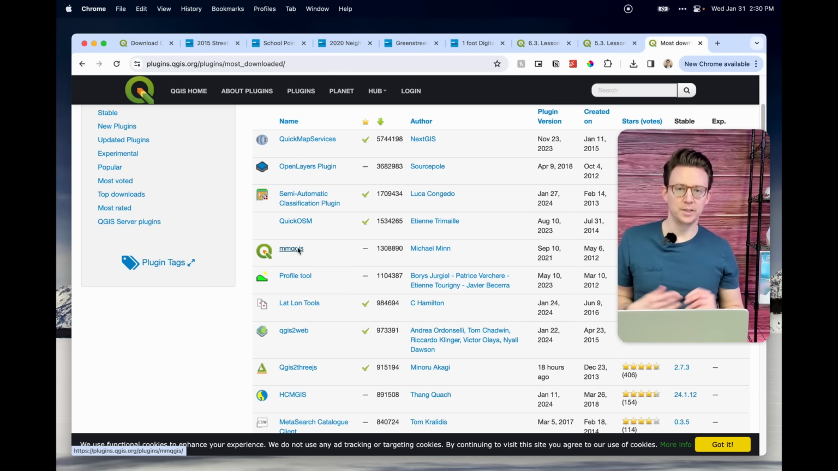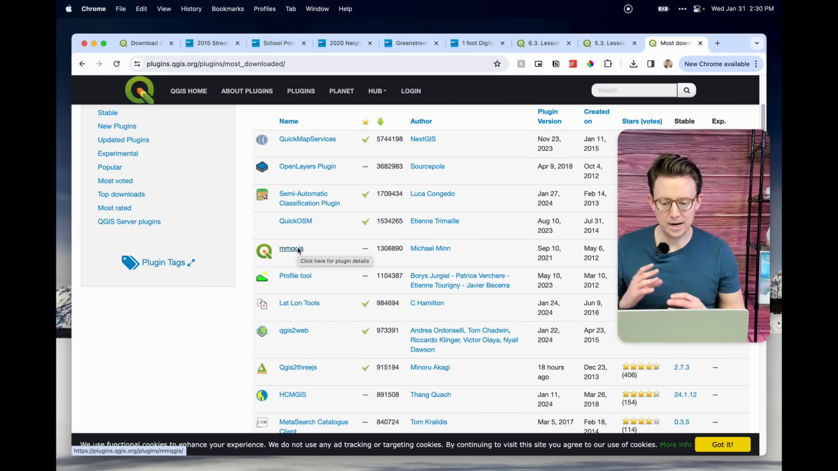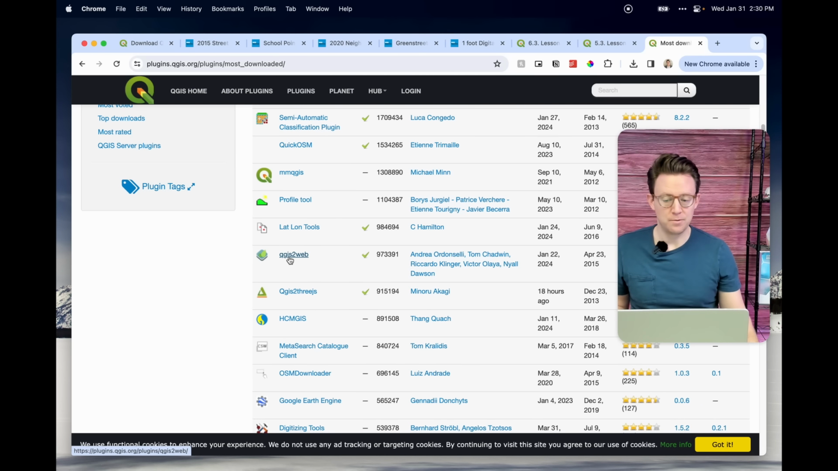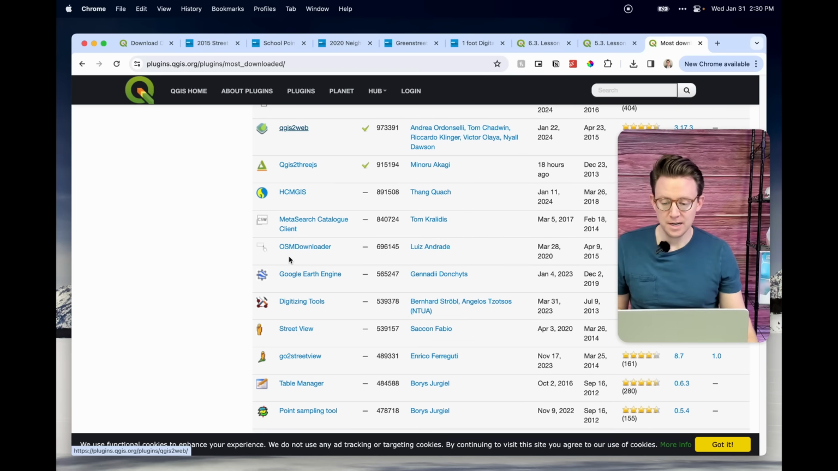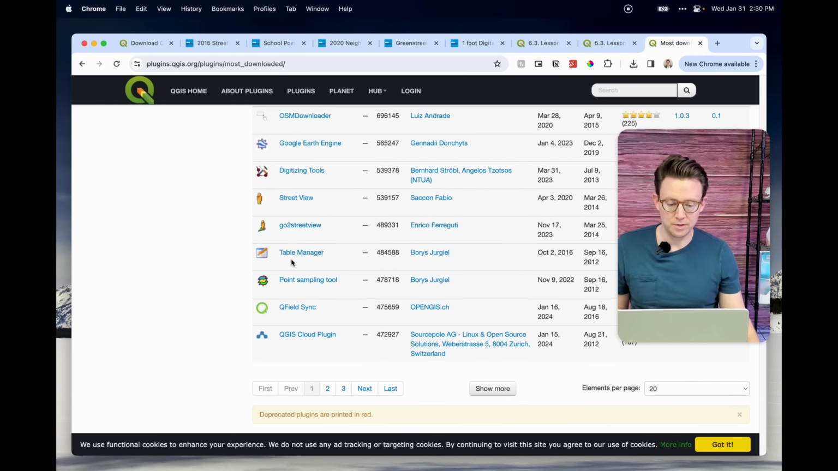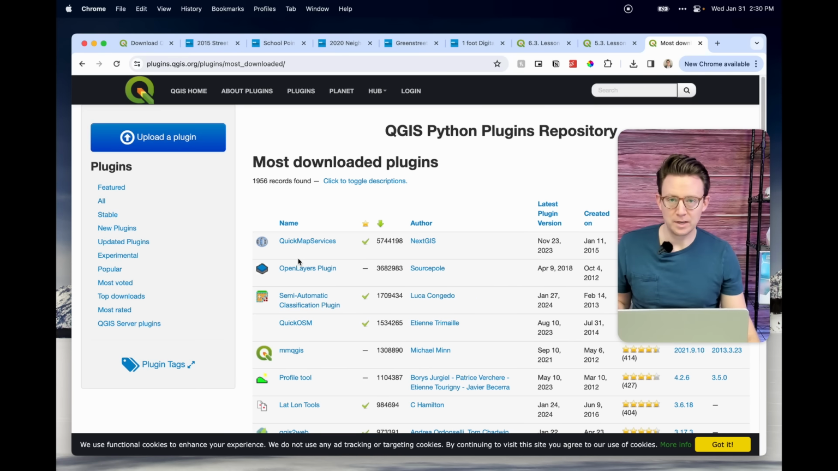MMQGIS is a really simple analytics toolkit that I definitely recommend installing. There's QGIS to web, and we'll talk a little bit about that in a second. But all these different things, Google Earth Engine, digitizing tools, there are so many. There are maybe 1,000 plus of these, so it's really impossible to go through all of them in detail.